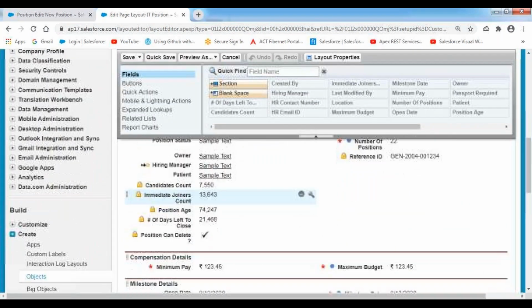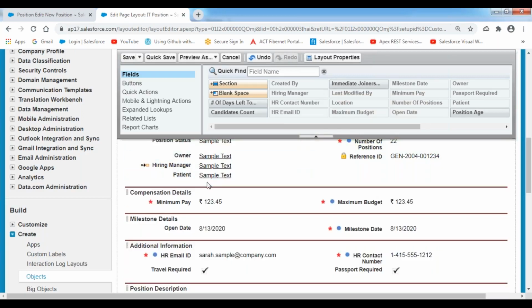Now I want to display all of this, but I don't want immediate joiners, candidates count, immediate joiners, position age, all this. These are nothing but your formula fields. Already we have discussed them. I don't want them.